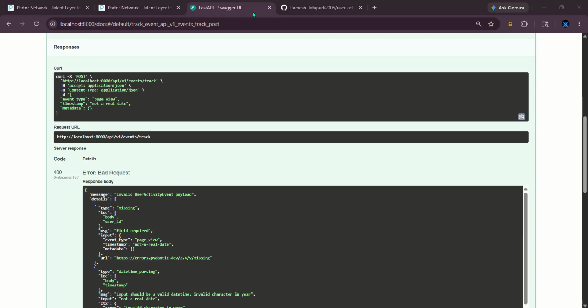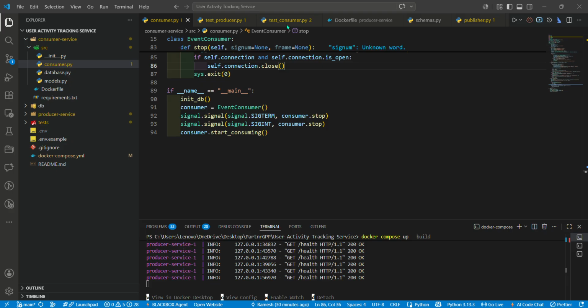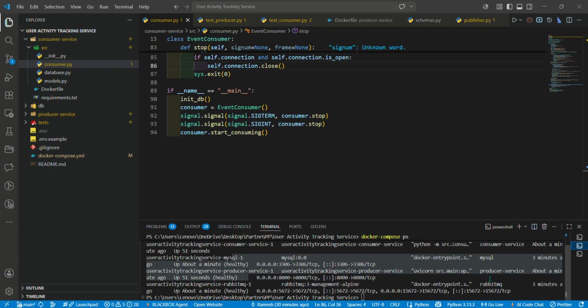To wrap it all up, the entire system is fully tested using PyTest directly inside the Docker volumes like this, and sensitive credentials are all securely managed through environment variables.